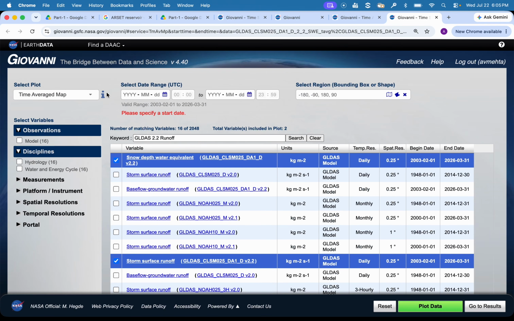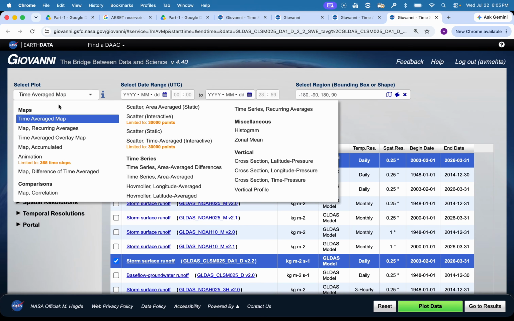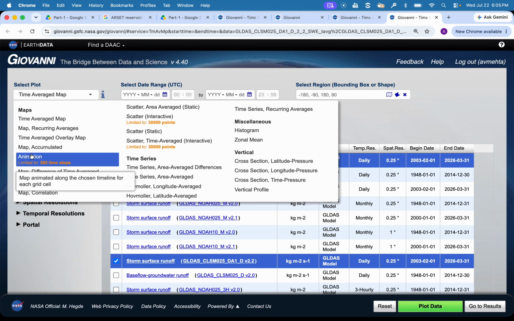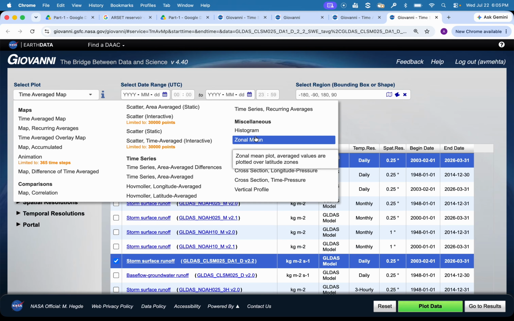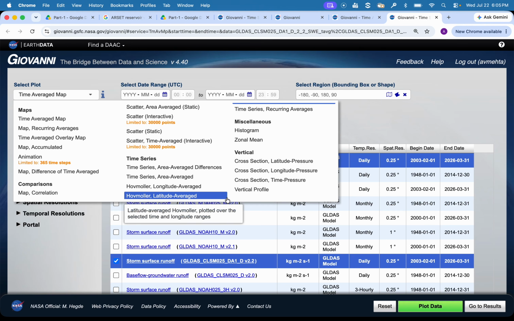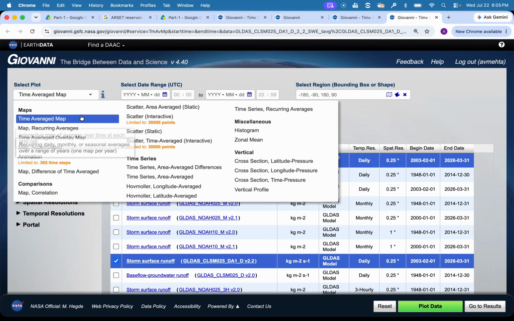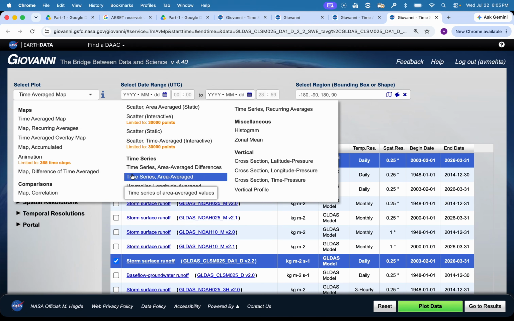Now, there are multiple plot options. So you can plot maps, you can compare maps, you can do time series. There are scatter plots available, histograms and zonal mean, and there are vertical cross section for three-dimensional data. We are going to look at time averaged map and time series, which is averaged over area. We will focus on that, but you can explore all these options for different data sets using Giovanni.